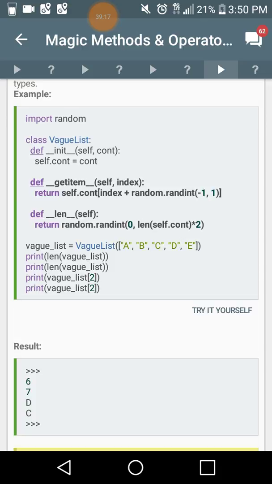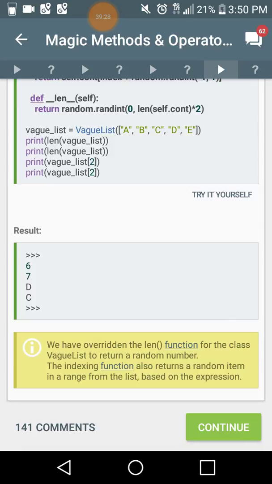And in this case, it's going to print out two random letters from the list. Alright, so let's get out of this one. We have overridden the len function, which is short for length, for the class vagueList to return a random number. The indexing function also returns a random item in a range from the list based on the expression.